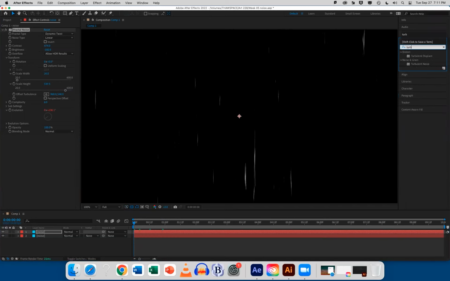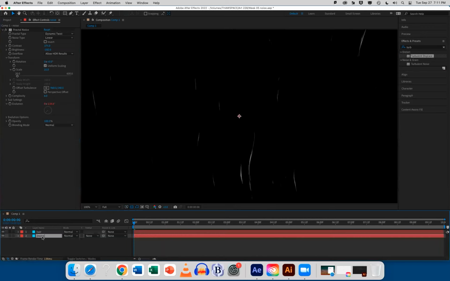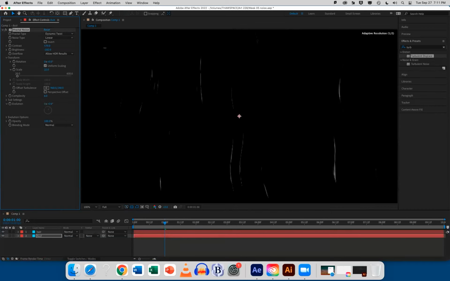And the final thing, I put a turbulent displace on that hair layer. So I'll call this one hair. And I'll call the one below it dust, so I don't have any questions about what's what. And I'm seeing a little bit too much of the hair, so I'm going to start dialing in my settings at this point.